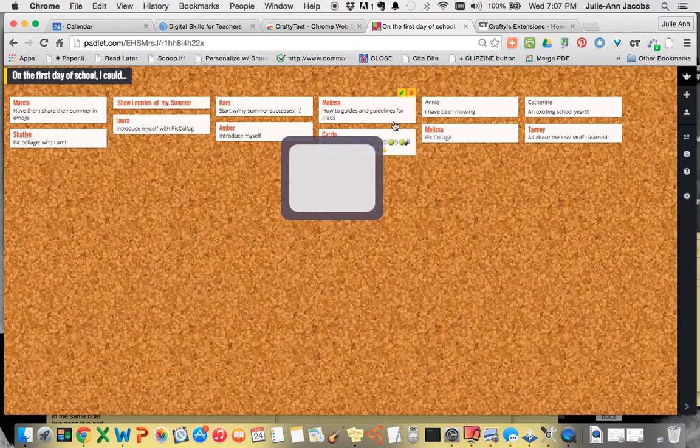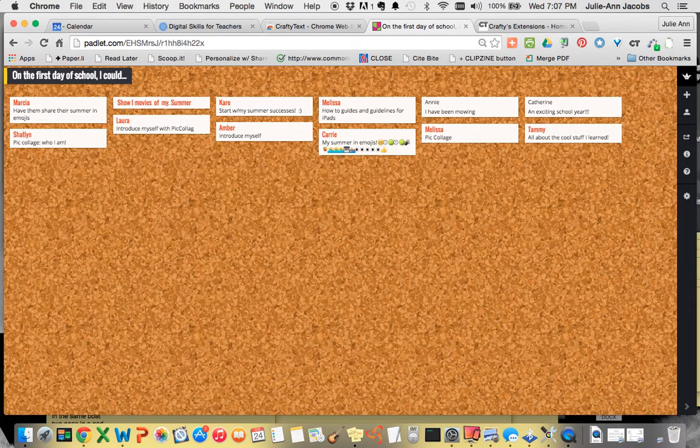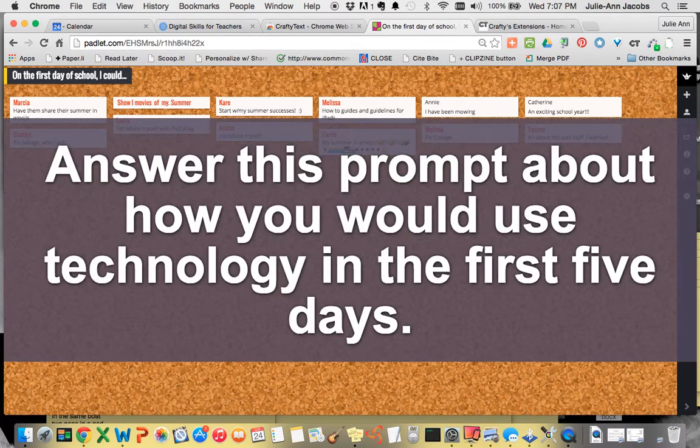You could see when I push the button here, it gave me what looks like a little Post-it note. And this is where I write my text, and it's going to show up small at first, and then when I hit enter, it's going to be really big. And so maybe I would say, answer this prompt about, in this case, these were grown-ups, and they were answering how they would use technology in the first 5 days. And so I'm going to say that that's what I want them to do. And then once I hit enter, you can see it's really, really big. I can hit enter again to make it go away. And then when I hit enter, it comes back.